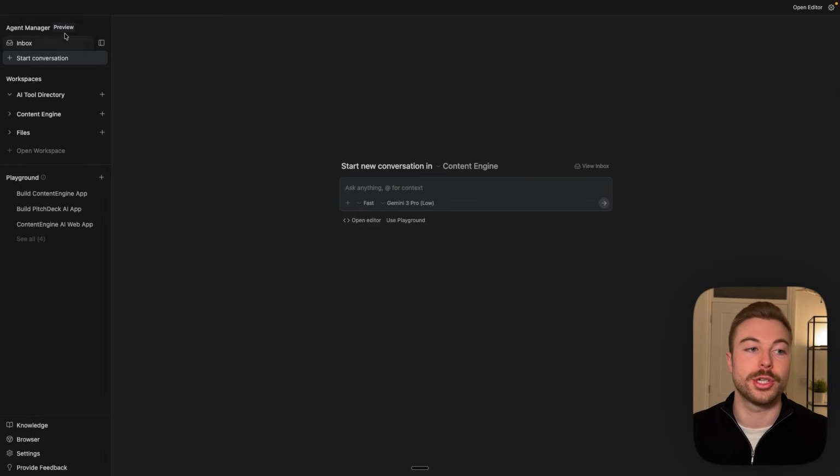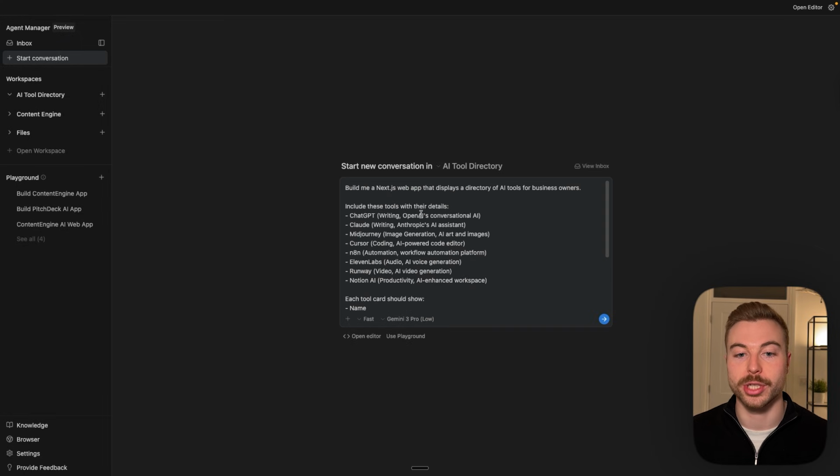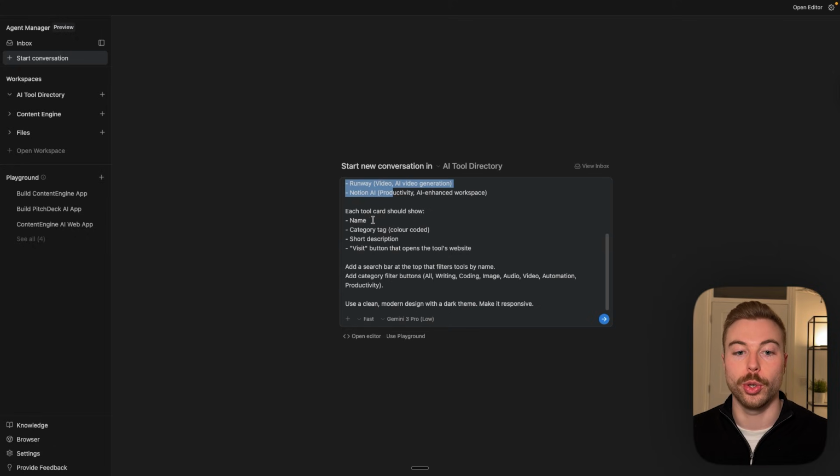So there's two ways you can start the conversation. Either come up to start a conversation or just do plus. And then as you can see here in the middle, that start new conversation is going to go specifically into that workspace. We're going to paste our prompt in here, which is asking it to create a Next.js web app that's going to display a directory of AI tools for business owners, including these ones here. We want it to show the name, the category tag, a quick description, and a visit button as well to go to that tool's website.